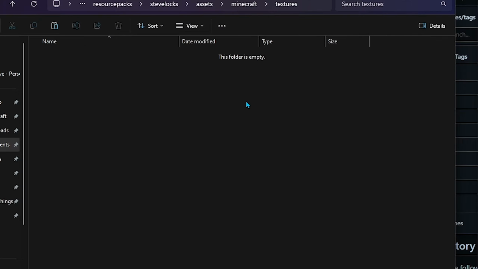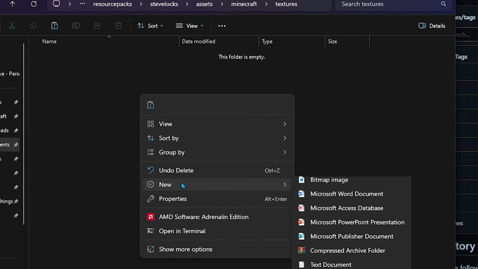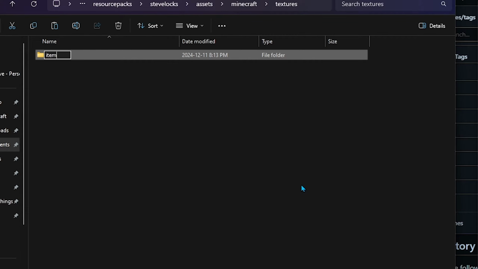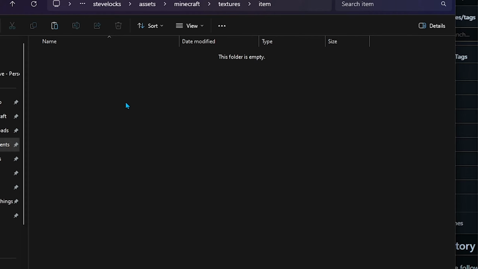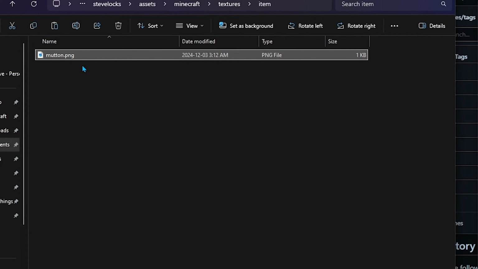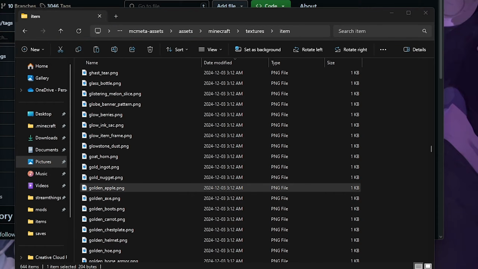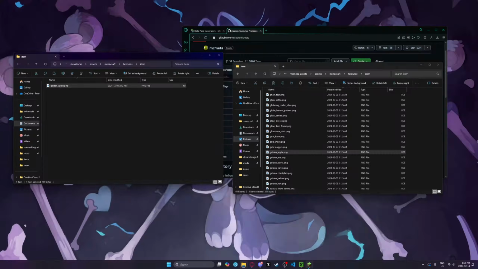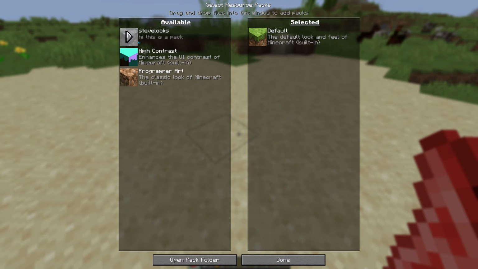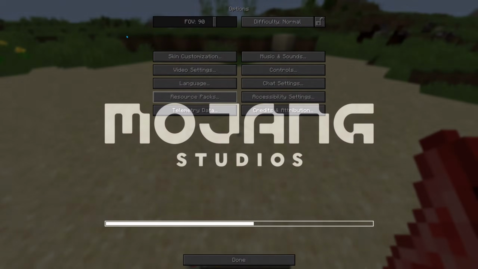Let's go and take that and put it into the items folder of our textures. So you need to make sure that these folder names are the same. Let's go and paste this in. And the name of the texture that we have here is just golden apple. So let's go and rename that. And that is our first change. So as you can see, we have this pack. So let's go and open this up.